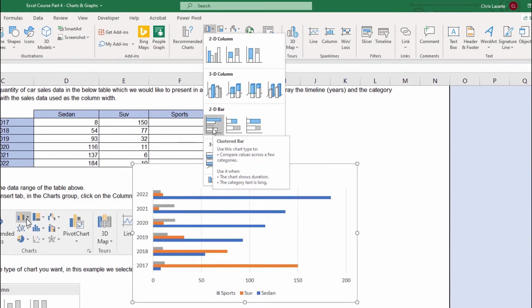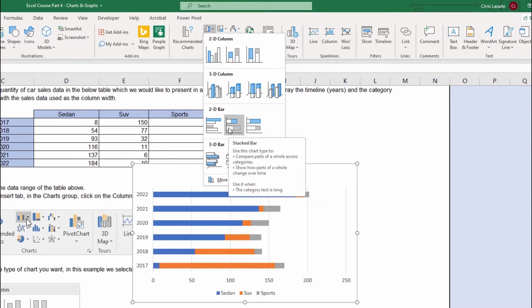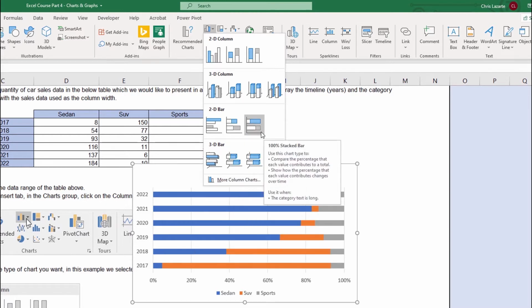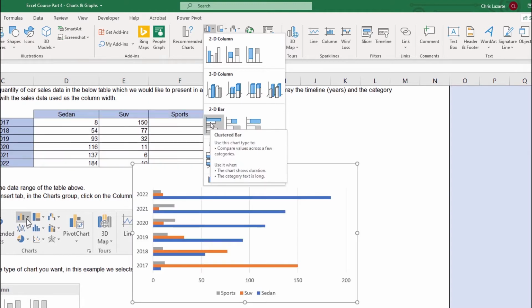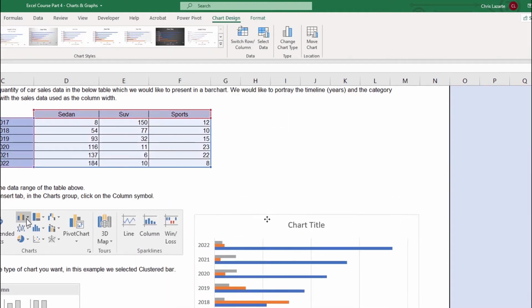There's a clustered bar, which just shows the data beside each other and the relative size of one another. Then there's the stacked bar, which shows the data stacked on top of each other. And then there's the 100% stacked bar, which justifies the entire amount of the data from left to right and shows the relative amount of each within the chart. I'm going to stick to the more basic version and just click on the clustered bar. When I do that, the bar chart appears on screen.